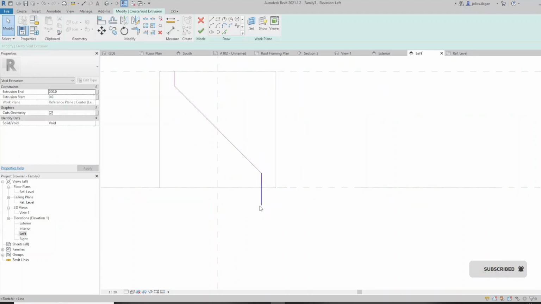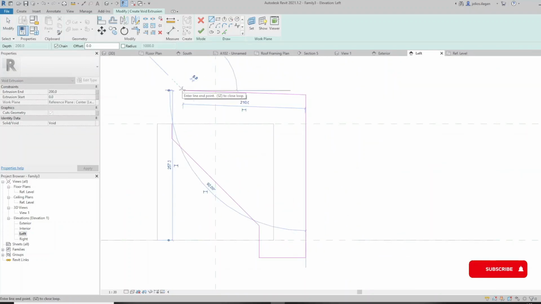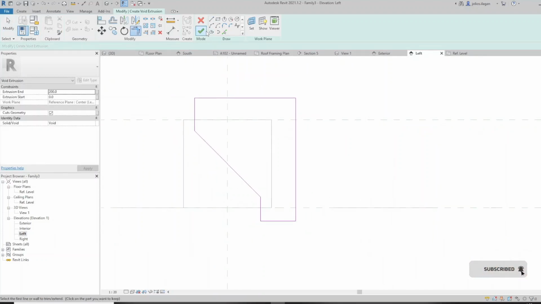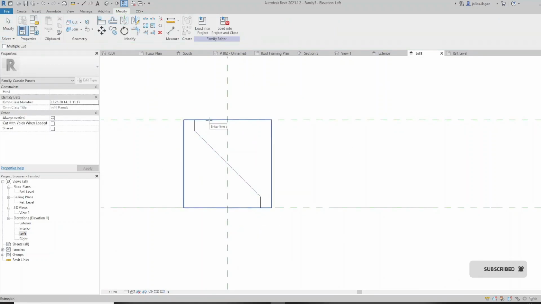So make a line. Line. Okay. So check. Cut. Yeah. So if we go to the 3D for this one, to view.